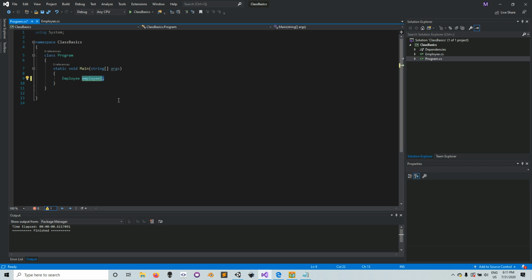And it has created a space. The compiler has reserved a space within the computer memory where you're going to be able to store an employee object. Now, to create the object, you will need to call the constructor of the employee class.